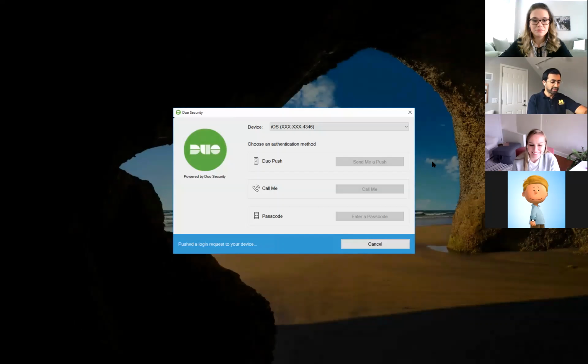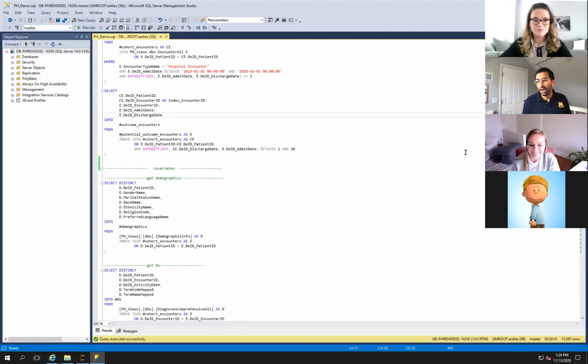So the task that we're trying to do here is use the structured data to figure out which patient encounters in the hospital may be at risk of being readmitted. What we'd like to do is figure out who has been admitted in the past, and whether they were readmitted within 30 days of their initial admission, and then use some of the information from that initial admission to predict their risk of readmission.